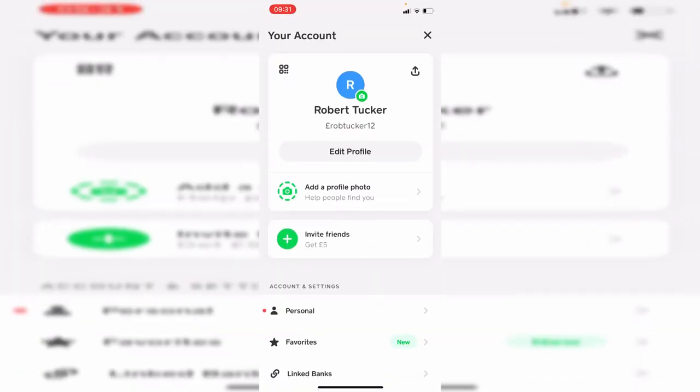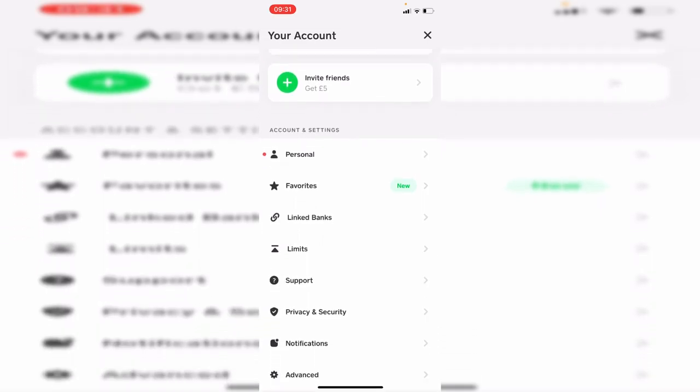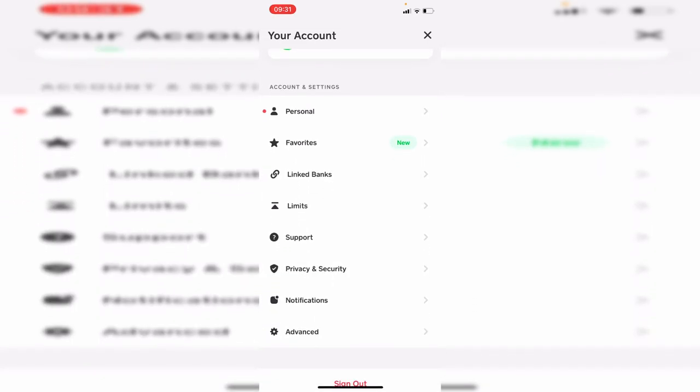So the first thing you need to do is go to the top right and tap on the profile icon. It's a silhouette of a person, basically. Then once you're here, you're going to be on the Your Account page. Scroll down to the section called Account and Settings, and tap on Support.